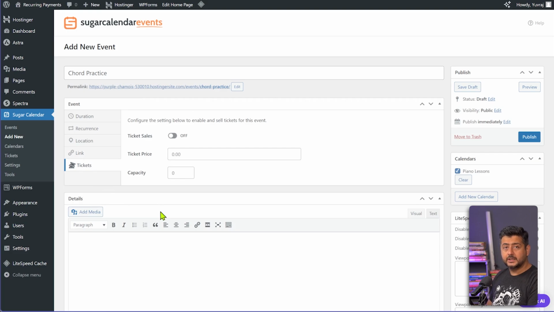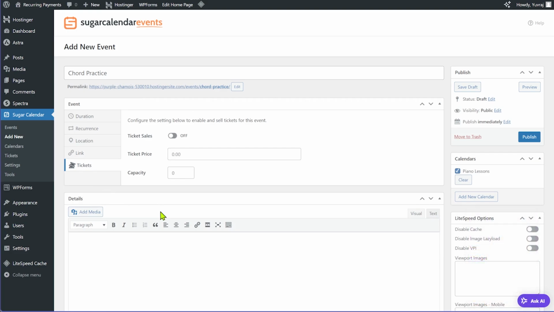Now, the ticketing option is pretty cool, but to use ticketing, you have to enable the ticketing add-on. So for this particular event, I'm not going to use this. I'll create a couple of events and showcase how it's done. So let's keep ticketing sales off for now, and I'll simply publish this event. I'll click publish, and in a couple of seconds, the page will be published.